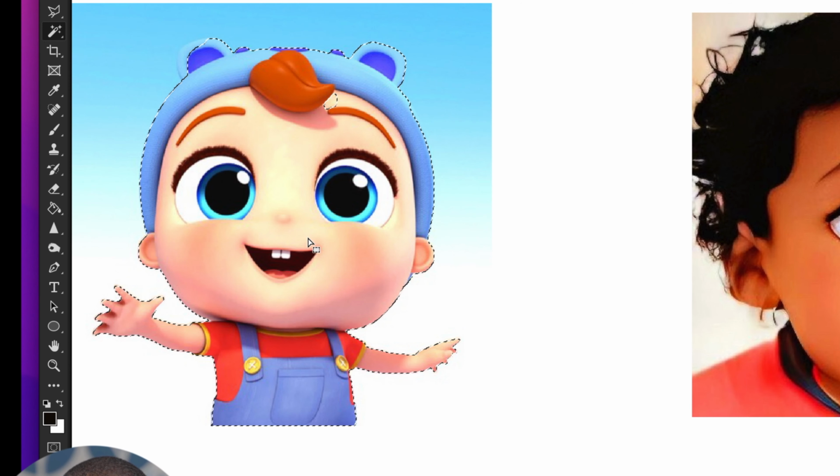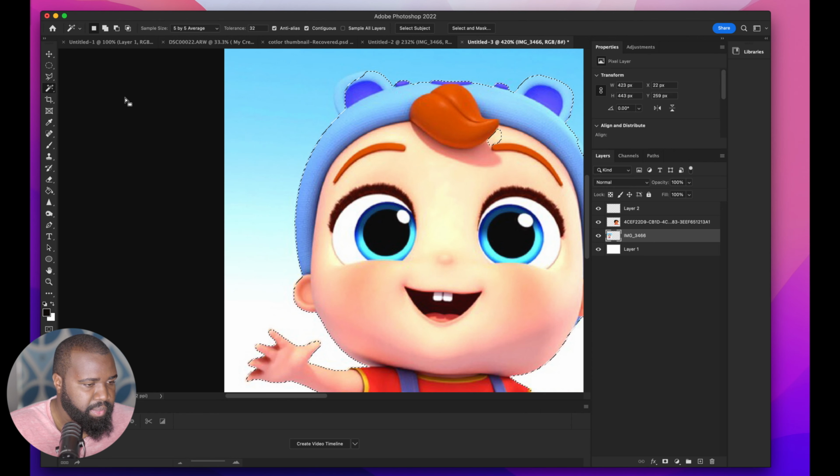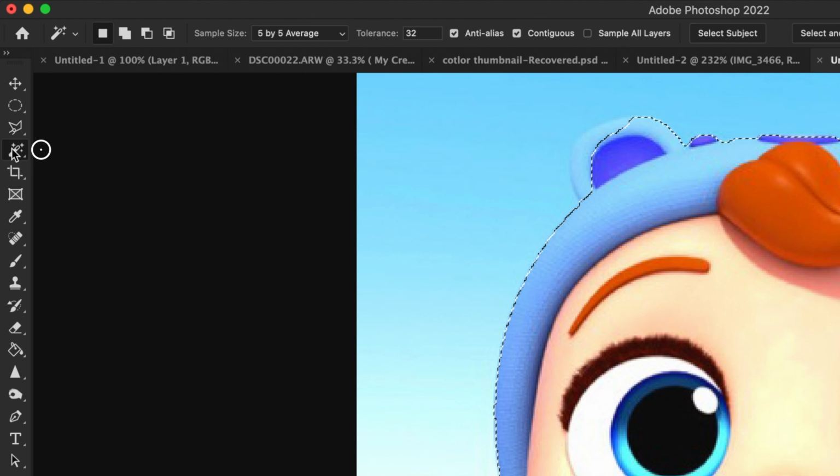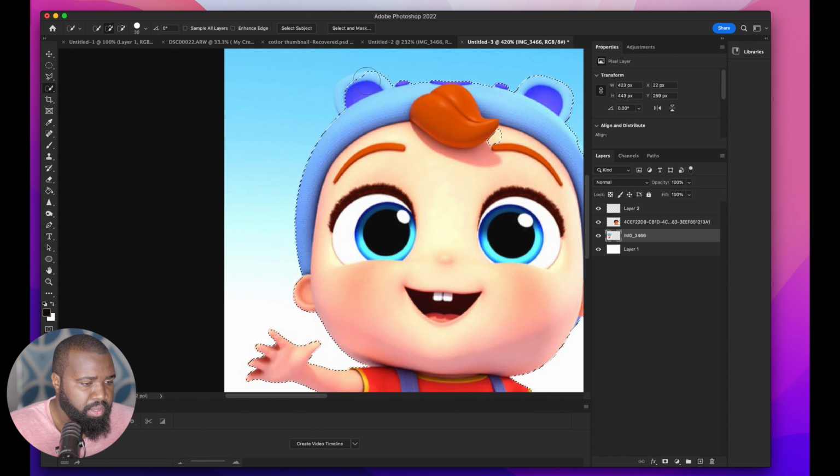So what I'm going to do here, it's not a clean copy because as you can see, we got some of the ear parts there. So if you want to add those, what you can do is go to the magic wand, click and hold it. And what you want to do is a quick selection tool. And you want to lower your brush.